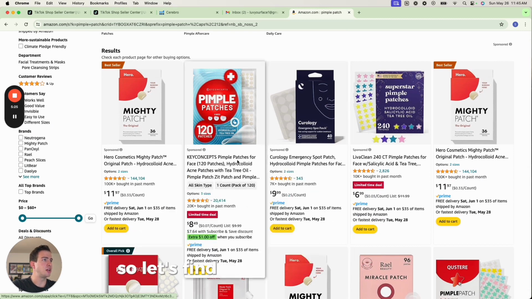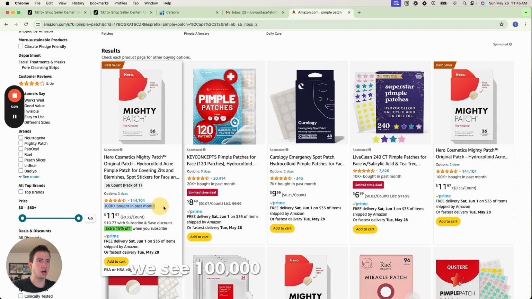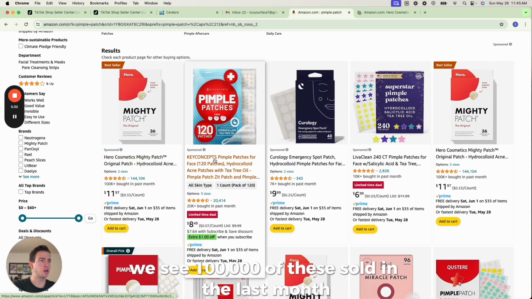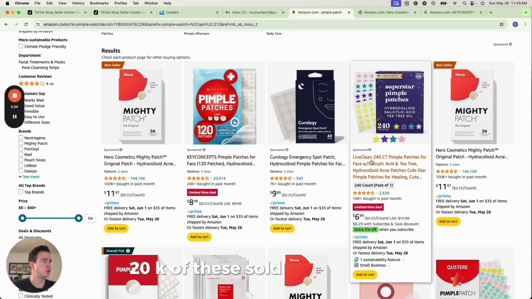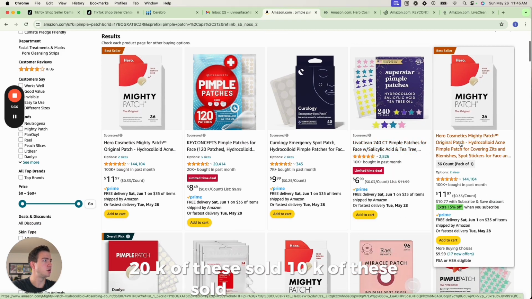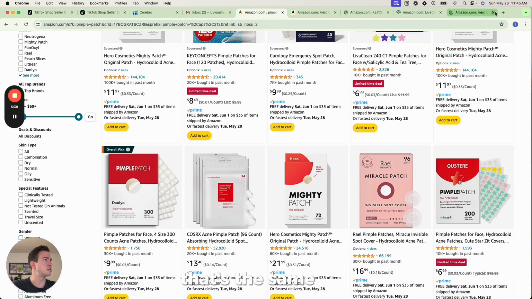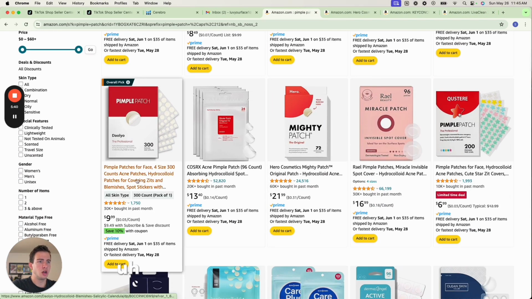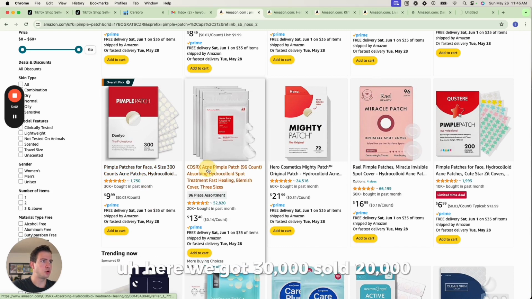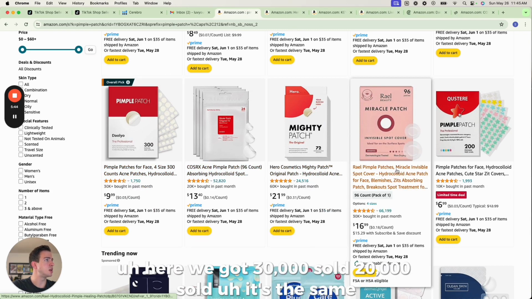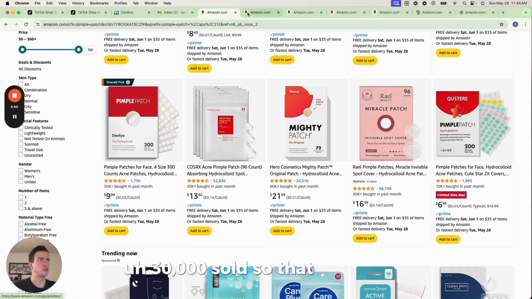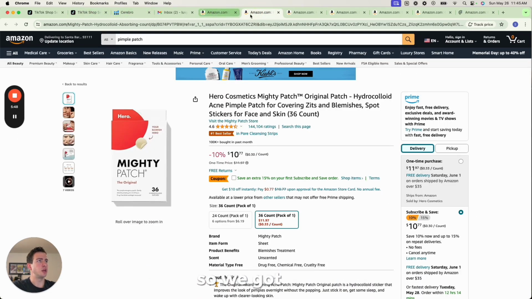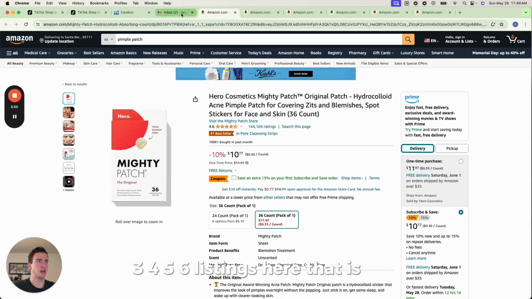Okay, so let's find a few examples of top sellers. Right here we see 100,000 of these sold in the last month, 20K of these sold, 10K of these sold, 100,000 here, that's the same one. Here we got 30,000 sold, 20,000 sold, that's the same, 30,000 sold. So that should be enough. We got 6 listings here. That is the perfect amount.